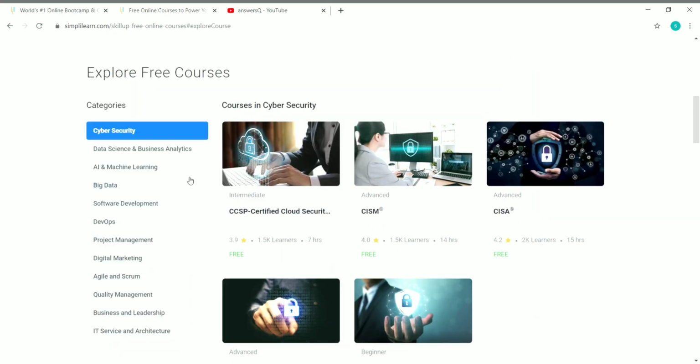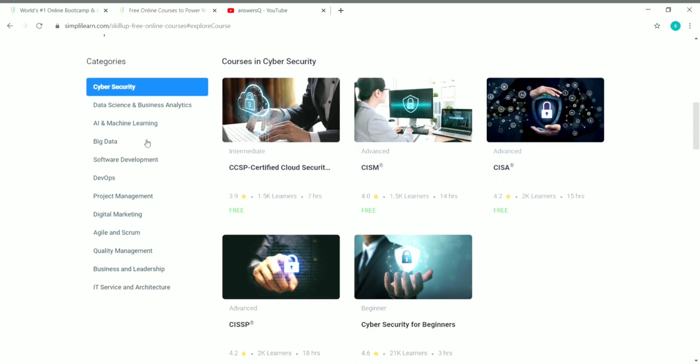So click on it and you can see all the categories that are offered by Simplilearn here. Cybersecurity, data science and business analytics, AI and machine learning, that is artificial intelligence and machine learning, big data, software development, DevOps, project management, digital marketing, agile and scrum, quality management, business and leadership, IT service and architecture. So these are the different categories under which you can get free courses on Simplilearn. So you can simply select any category that you like.